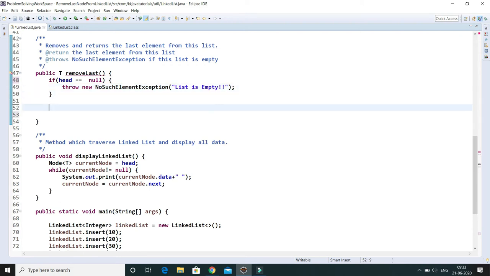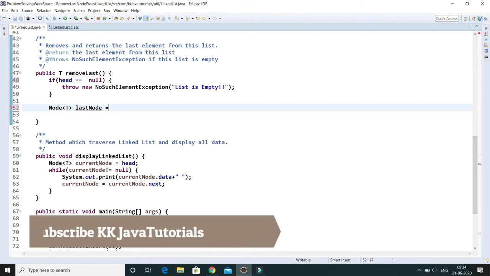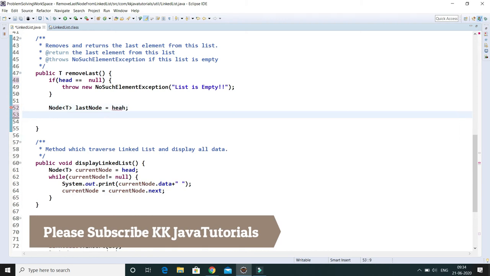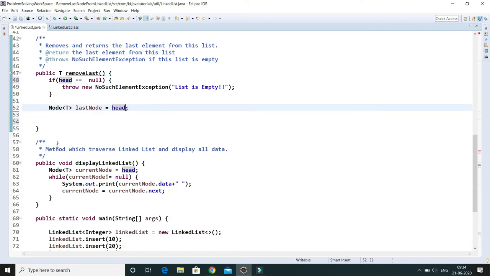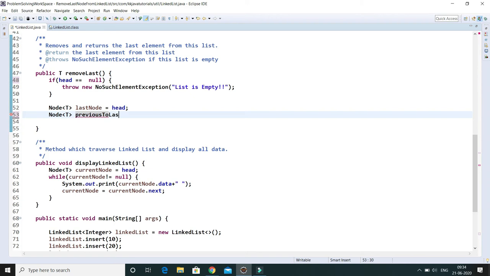Else what we will do, we'll have a node, and let's say this is called lastNode, what we have discussed in the slide, and this variable we will assign head, because we have to start traversing from the head, because in a linked list head is always pointing to the first node. Now here we'll take another node variable and I'll call it previousToLastNode, so that we can save the second last node in this variable, right?